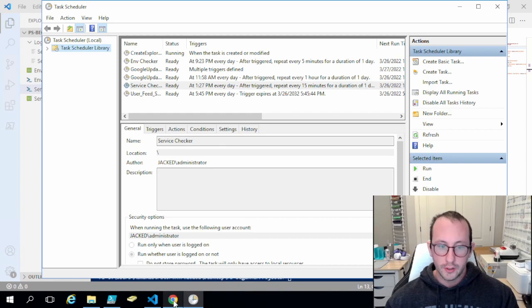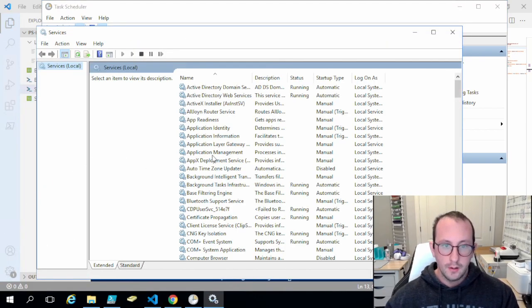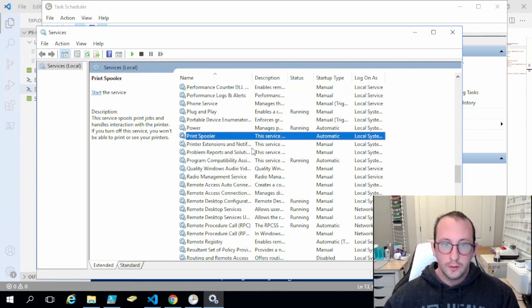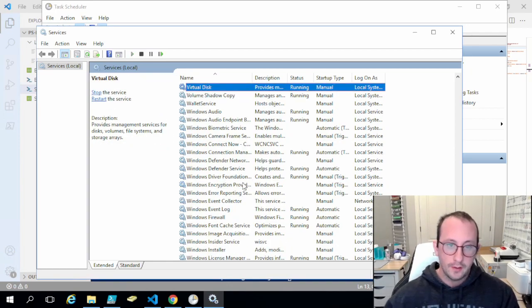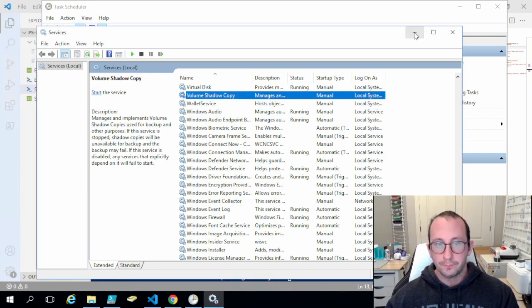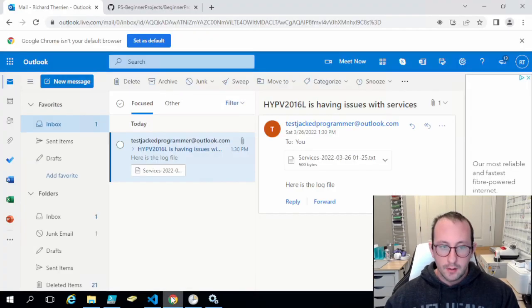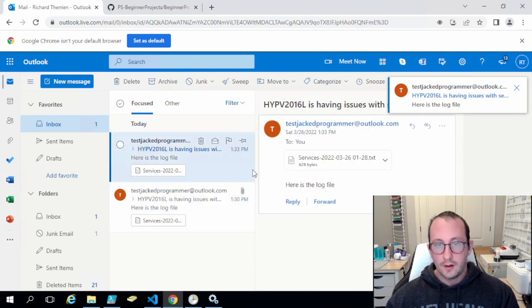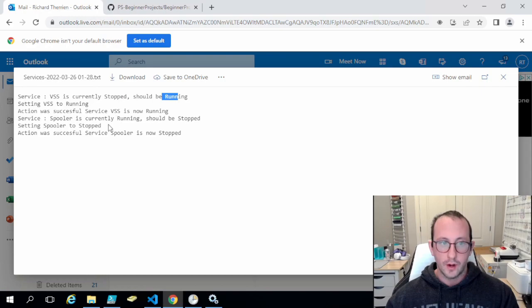So if I just show you guys this here. Let's do the print spooler. Let's start that. And just to make it slightly different than the last time, we are also going to be stopping our volume shadow copy. And then if we just run this as if it was running from that environment here, and there is our email, and we can see that the VSS was stopped, so it's now running, and then the spooler was running, and it is now stopped.